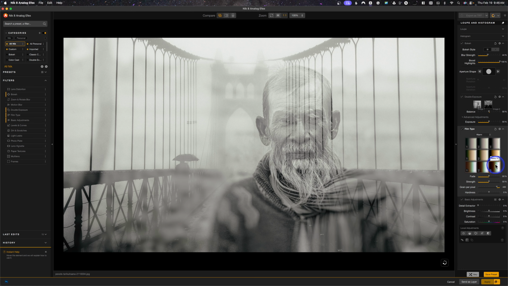It's going to give us a different look. We can fade that. We can control the strength. We can control the grain in it and the hardness. This is film type, so we are applying a film type to this image, all right? And if we don't like the warms, we can switch and go to something else. It is purely up to you.